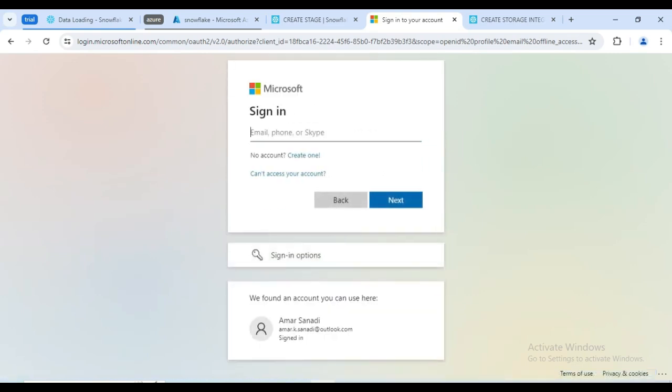So I'll be signing into my Microsoft account. You can use your personal account, you don't need to have any credit card or debit card. This is a freely available resource given by Microsoft.